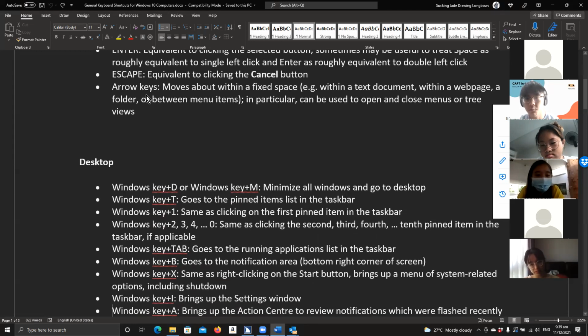Bullet: Windows key plus A: brings up the action center. This one could be useful because you want to check notifications from your computer. Like the one irritating thing about screen readers is those things which pop up in the corner. Sometimes they don't announce, or they announce and then go away too quickly for you to hear properly. So you can press Windows A to jump there and then tab a bit and arrow a bit to listen to the messages there.